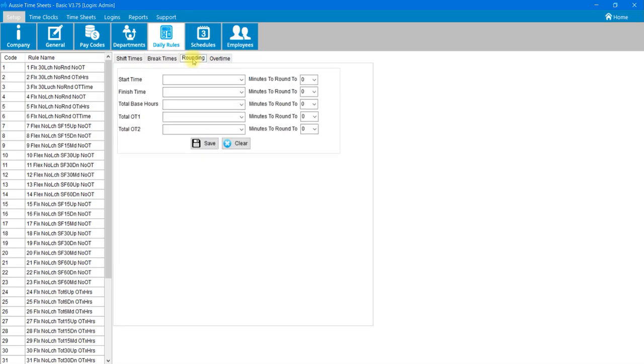In our rounding tab, we can choose how we want this daily rule to round the times that they've clocked or the total hours, if any. We get the option to round the shift start time or the shift finish time, or whether we want to round their calculated total of base or overtime hours. When we choose from the drop-down selection, we can choose whether we want it to round up to a certain value, down to a certain value, or from the middle, or to the nearest.